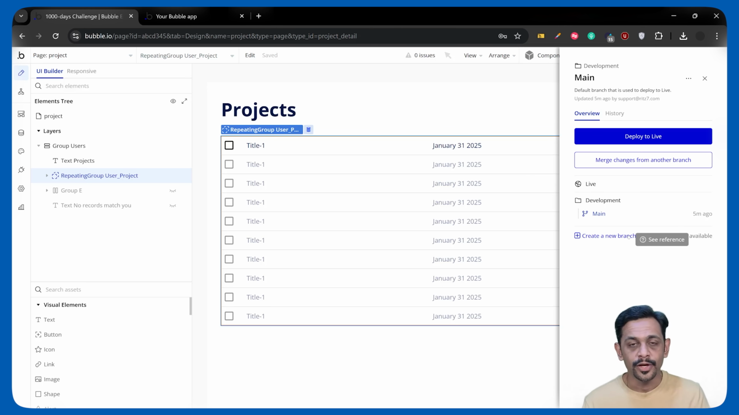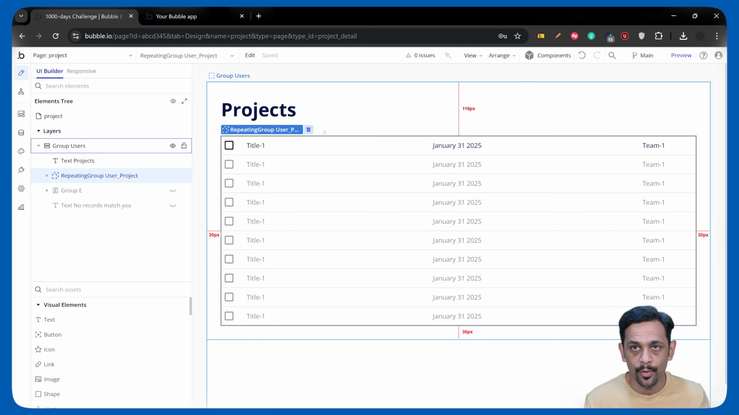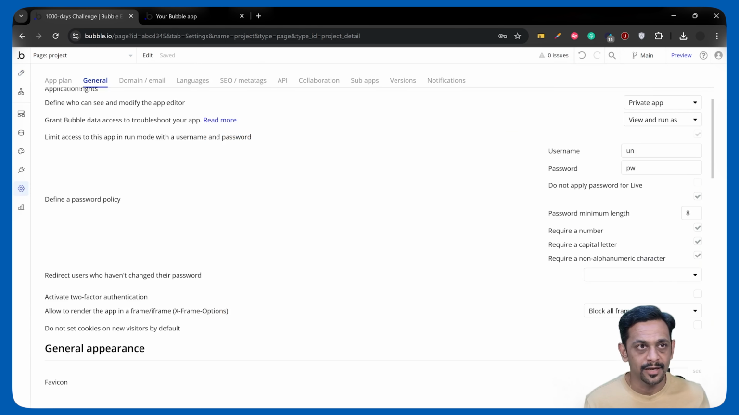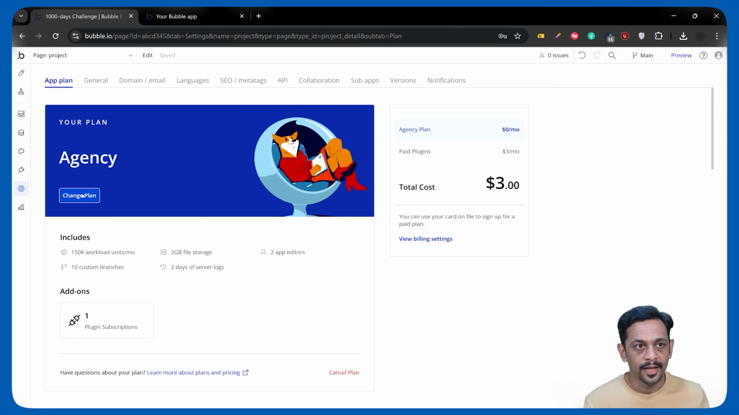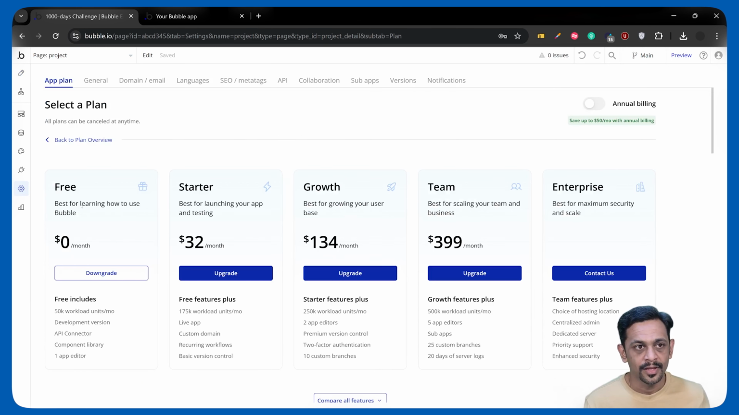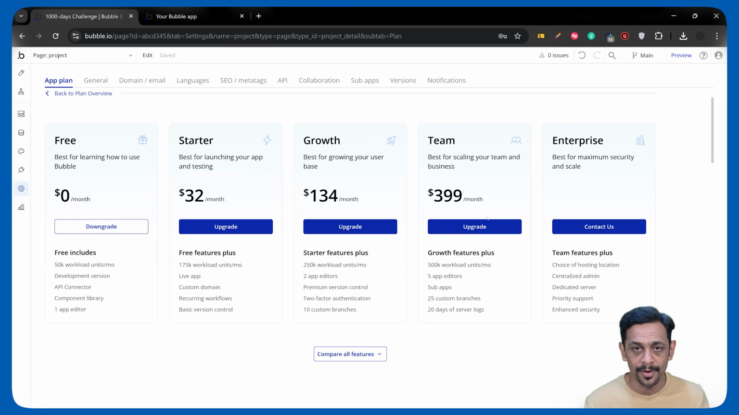Please note, we do not have branches available in the free version or even the starter plan that Bubble provides. So if we go to settings, then app plan, and then change plan, you can see we have free, starter, growth, team, and enterprise. And for agencies, we also get something called agency plans. For the free or starter plan, we do not have any branches. From the growth plan onwards, we will start getting branches.